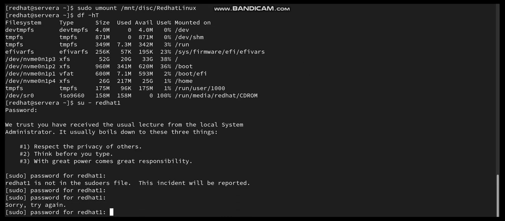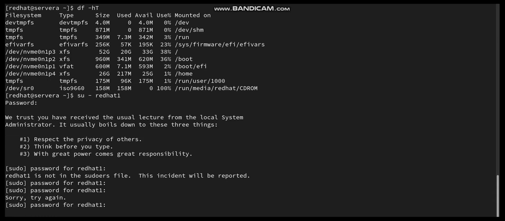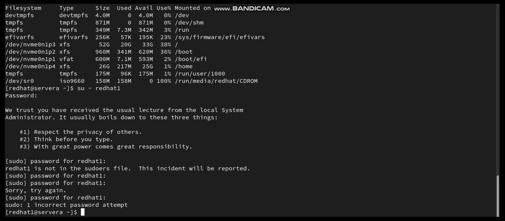So even if he tries to execute it, he cannot execute it. Red Hat 1 is not in the sudoers file. Even if he wants to execute, he cannot execute it.